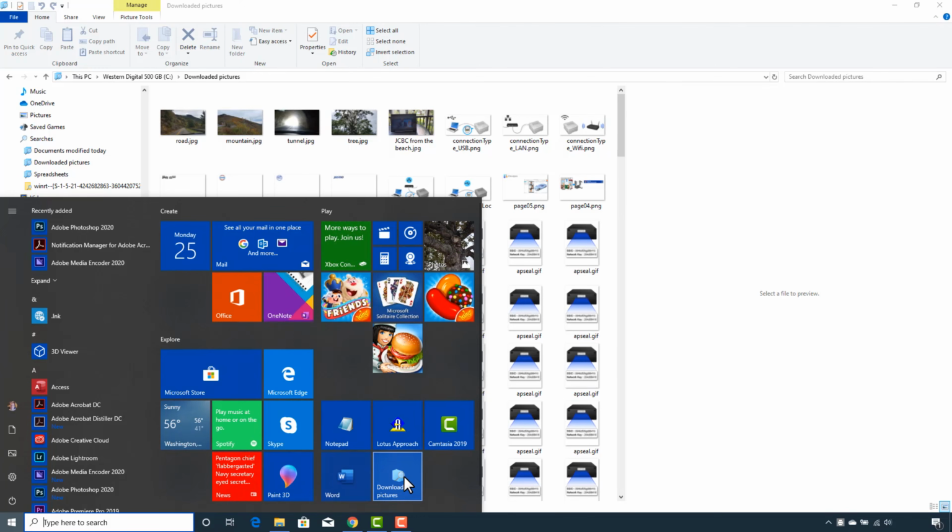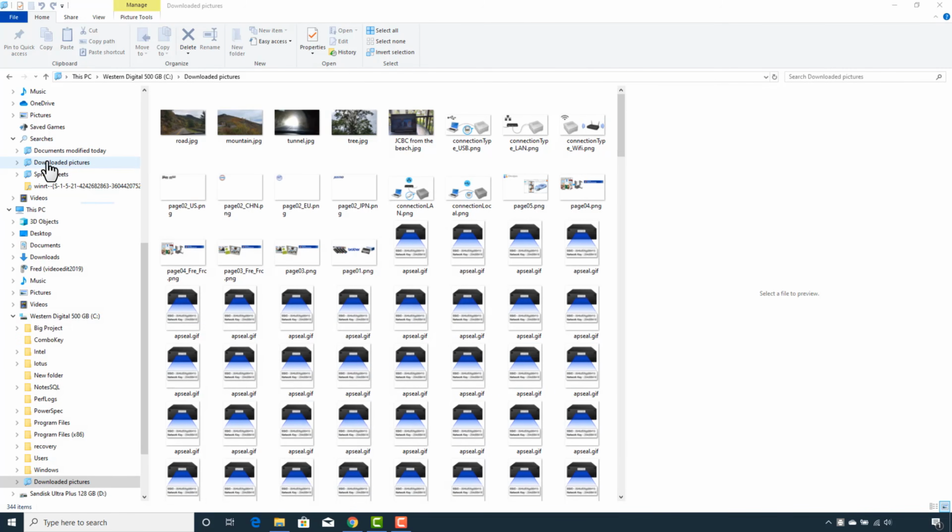You can remove it by right-clicking on the icon, then clicking Unpin from Start, or by going back to Searches, right-clicking the search file and clicking Unpin from Start.